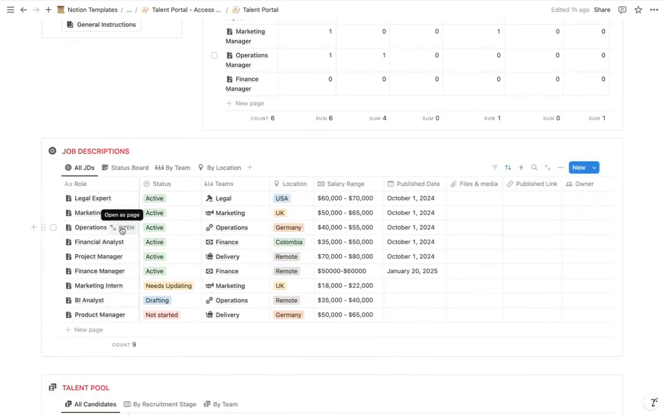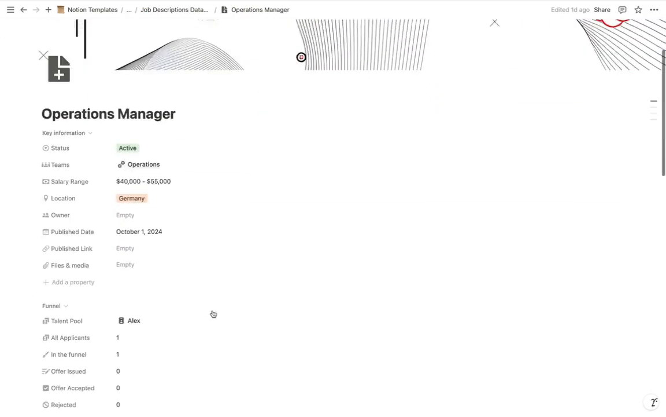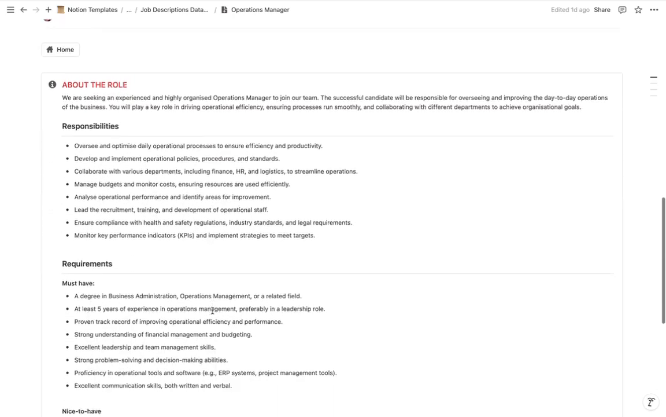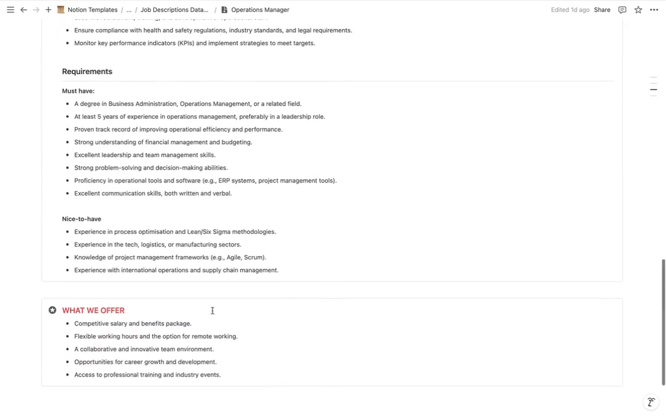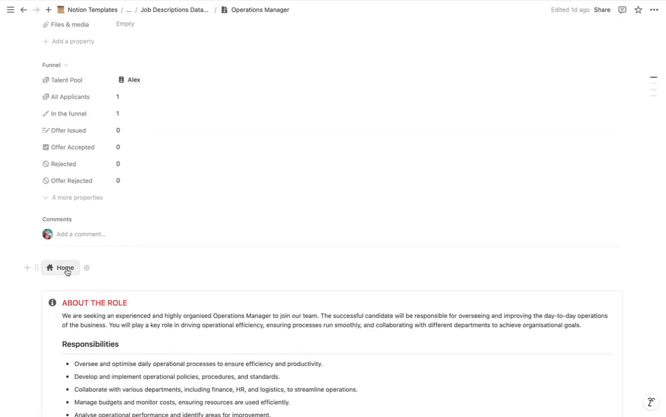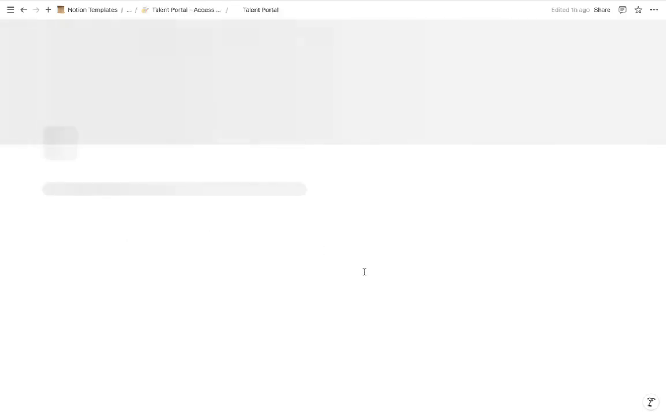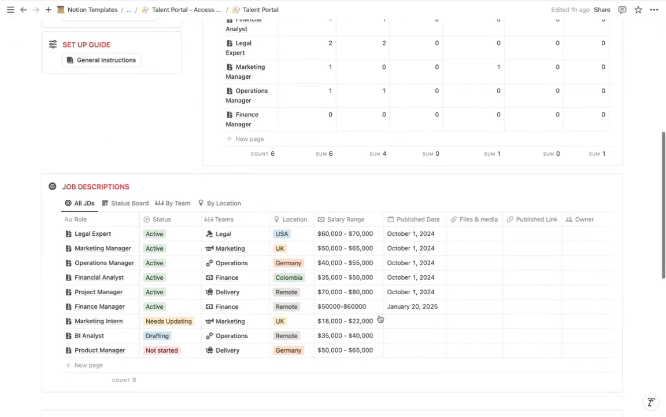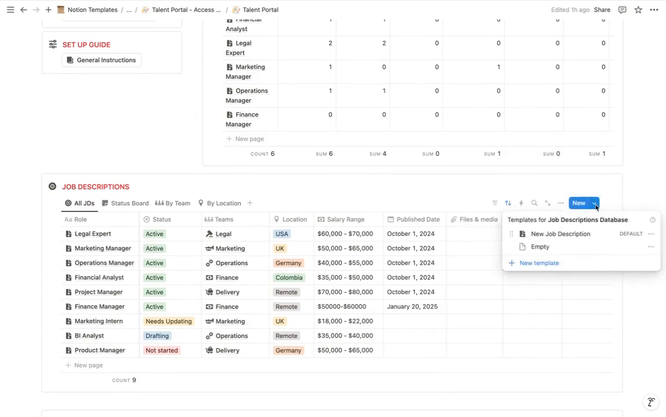I've pre-filled some of the roles as an example, so this is how it's going to look. And in case you want to make changes to the job description template, you go back to the job description section, select new job description template, press 3 buttons, and edit this template.